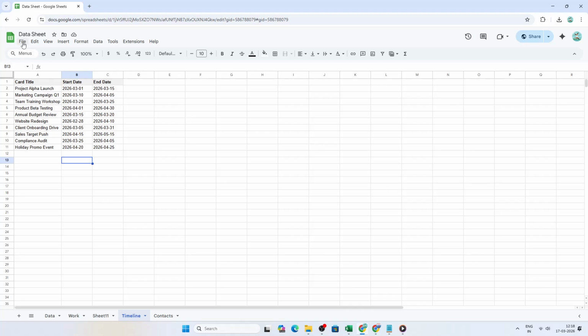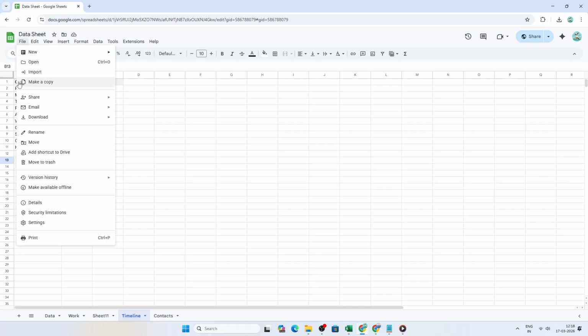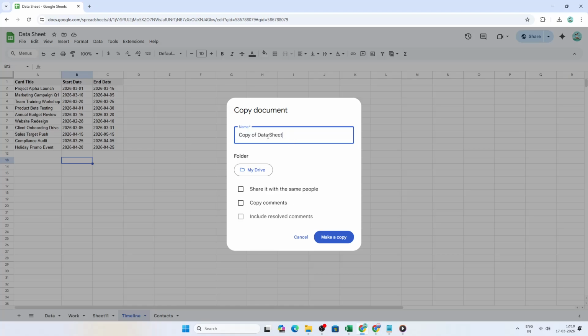Next, go to the File menu in the top left corner and choose Make a Copy. This is the key step that resets the version history. A settings window will appear so you can configure your new file.